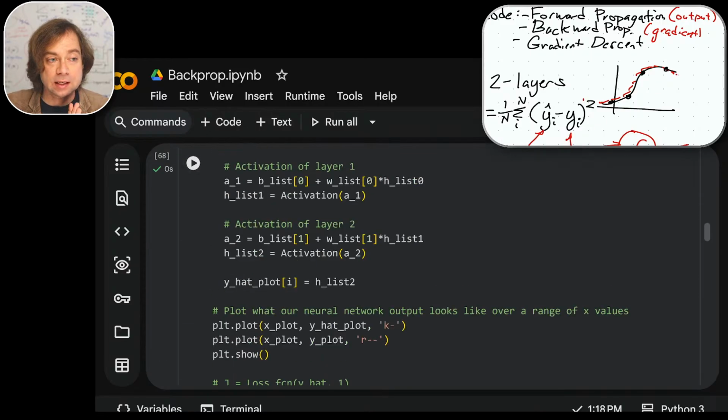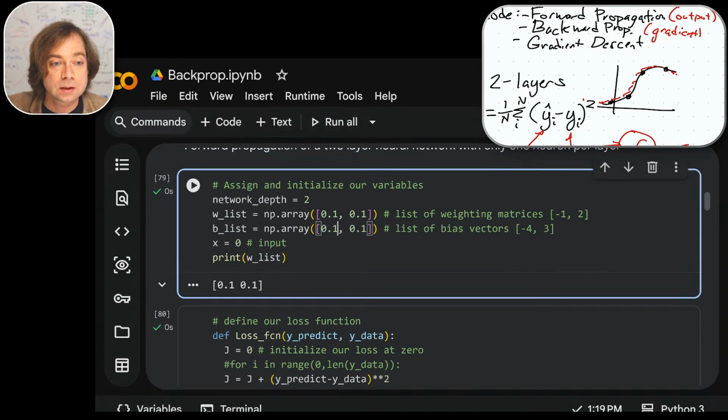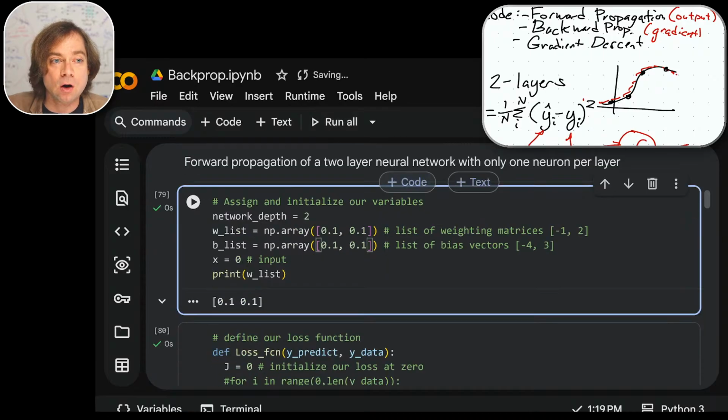Okay, let's try running everything. And it's possible that we still have an error. We're trying to debug it, right? Trying to debug where things are going wrong. Okay, I ran everything. We run all.